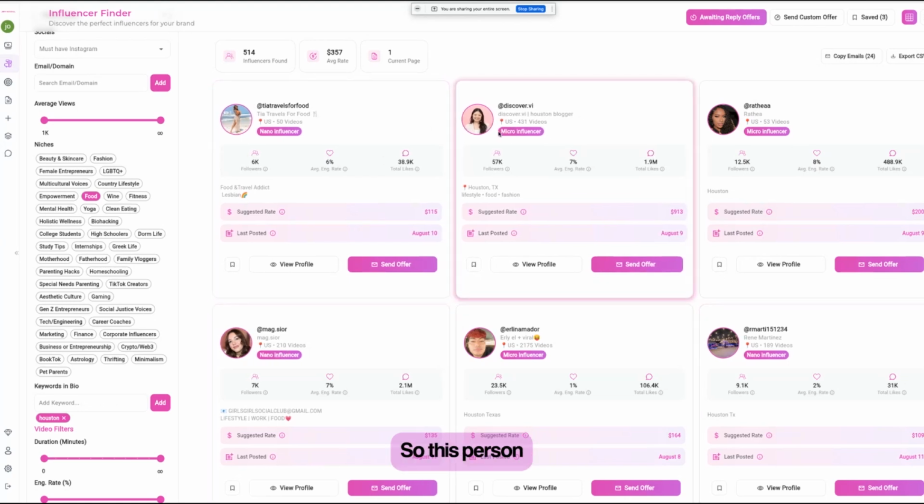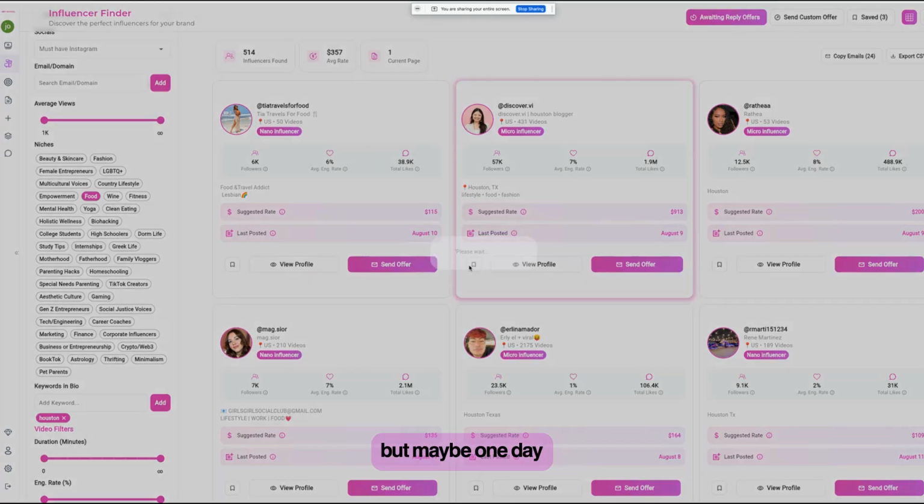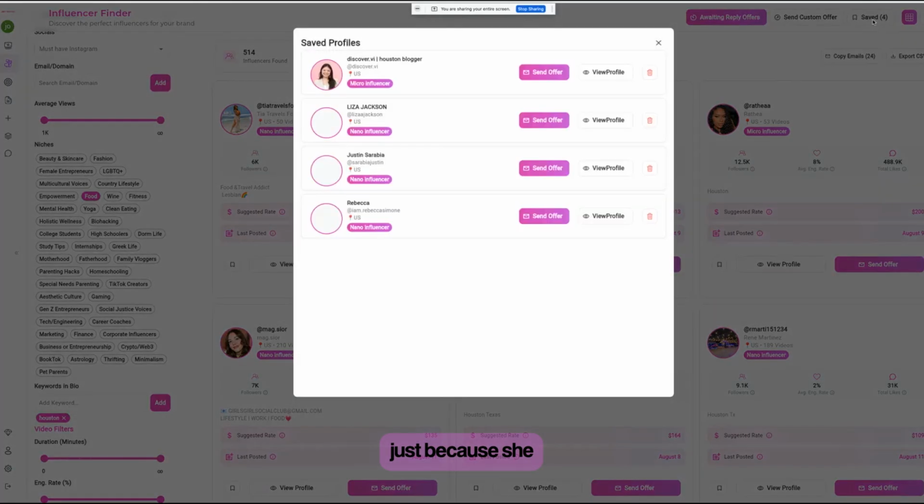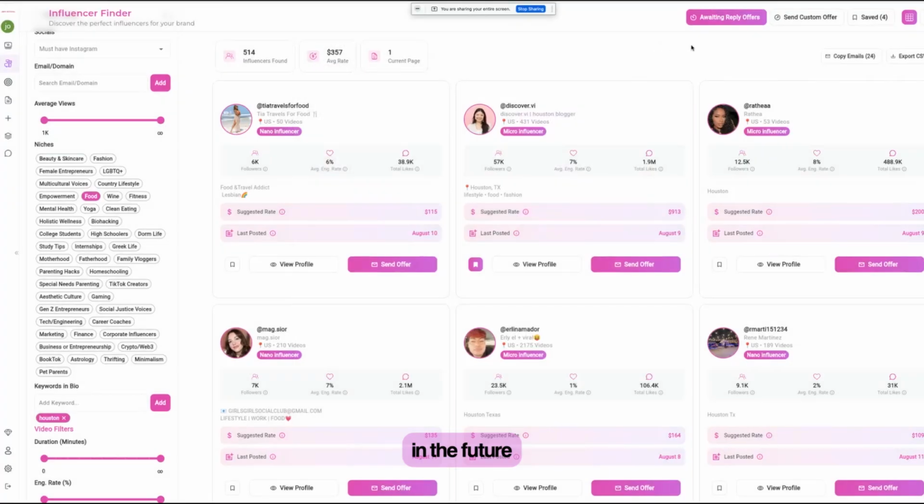So this person looks interesting. And even though her suggested rate is $913, so that might not be in our budget, maybe one day it will be. So I'm just going to save her into our save list just because she might be good in the future for something. And I might want to connect with her. But it's cool that she actually does make food content and that she last posted within a month.